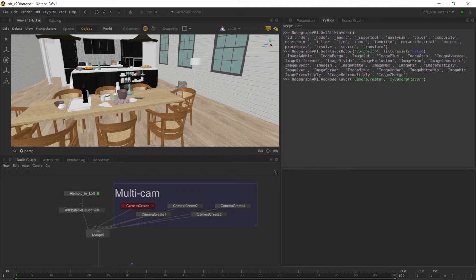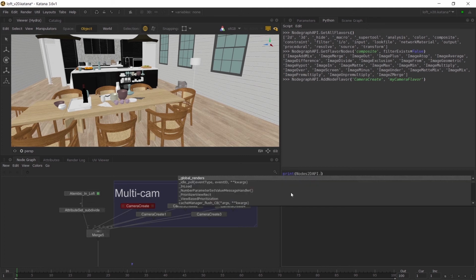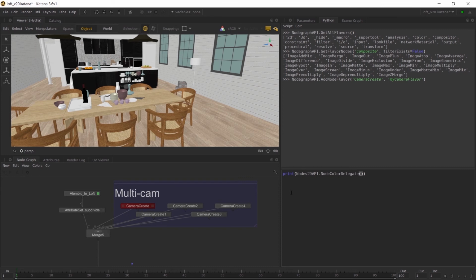Next we'll assign it to a color using the NodeColorDelegate. This is a class from the Nodes2D API. What the NodeColorDelegate class will do is define a set of rules. So we can see here the list of rules that are already in place. If we print them out, these are all the flavors already assigned to various colors.